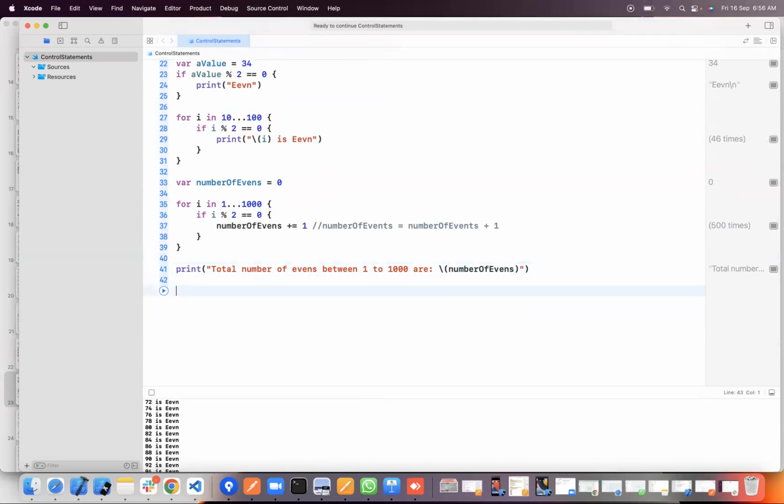I want to perform the sum of 1 to 10. How to do it generally? We can do let sum equal to 1 plus 2 plus 3 plus 4 plus 5 plus 6 plus 7 plus 8 plus 9 plus 10. This is what we need to perform.